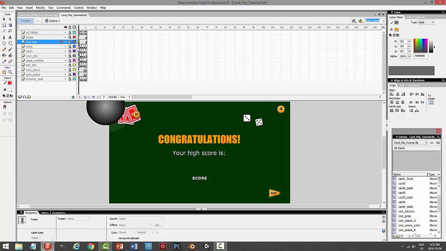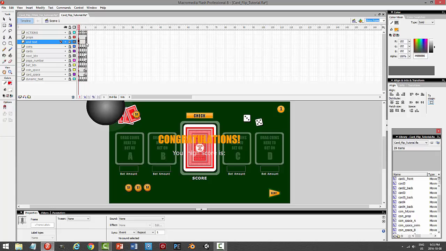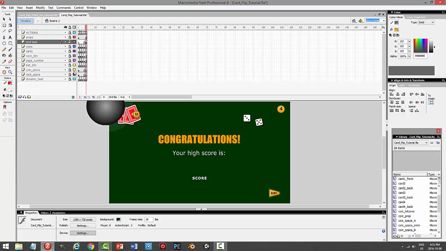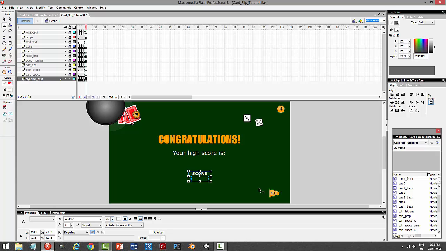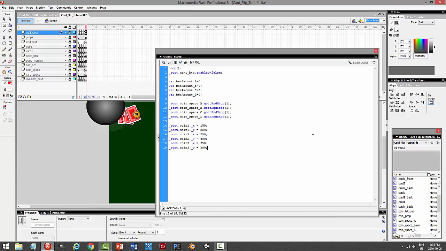And let's make sure that we put this not at the beginning of the game, but on that very last frame. And let's double check where that dynamic text is showing up. Let's bring that all up. And you know, that might be a bit small. You could change the size of that, but let's just see. Now, let's come back up to the actions up here.